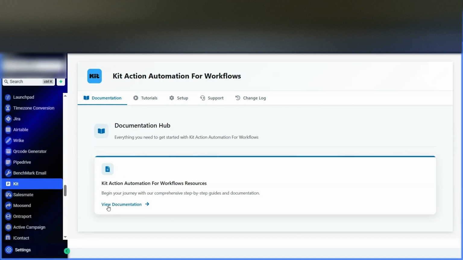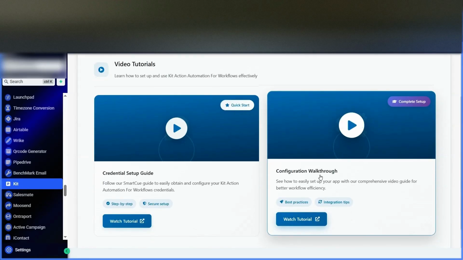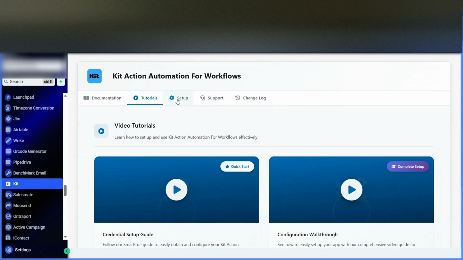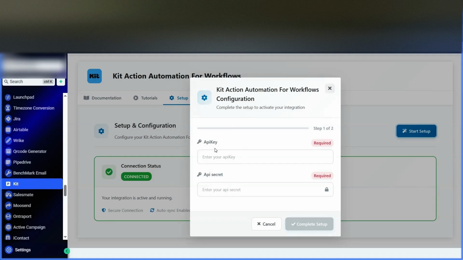We have the tutorial video and configuration walkthrough video that is going to guide you on how to get the necessary credentials to set up your app. We have the app setup, no worries, let's walk you through that. Click on Start Setup and you'll be required to provide an API key and an API secret key to complete your configuration. Let's head to the account we've created online.